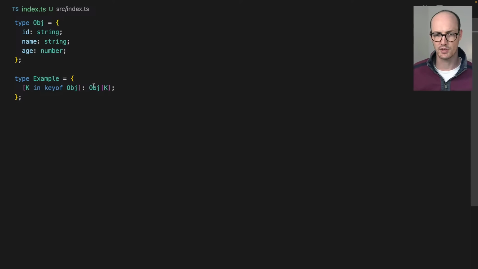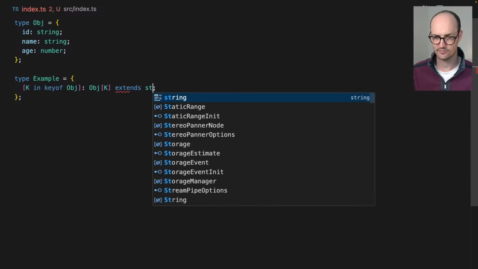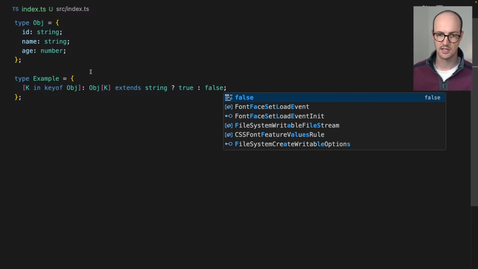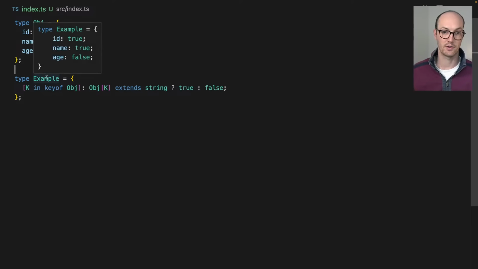But what if we were to return something different, depending on whether Obj[K] is a string or not? So let's say extends string. And if it does extend string, we'll return a 1 or we'll return a 0, right? Kind of Boolean logic, or maybe true or false, let's say. So now if we hover over Example, we've got id true, name true, and age false.